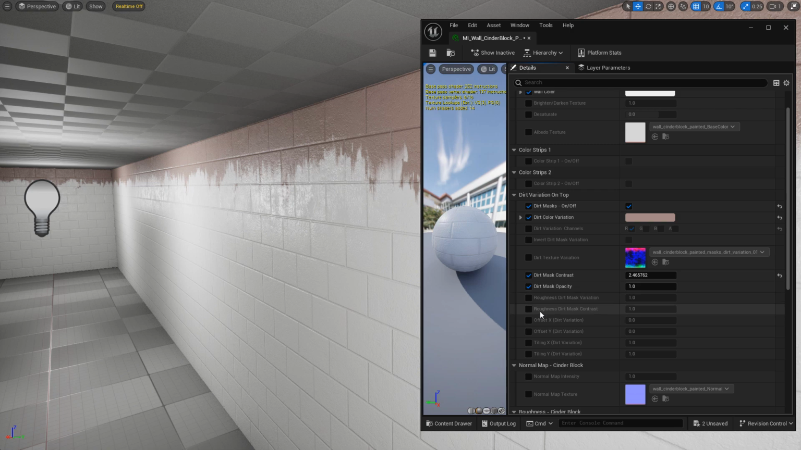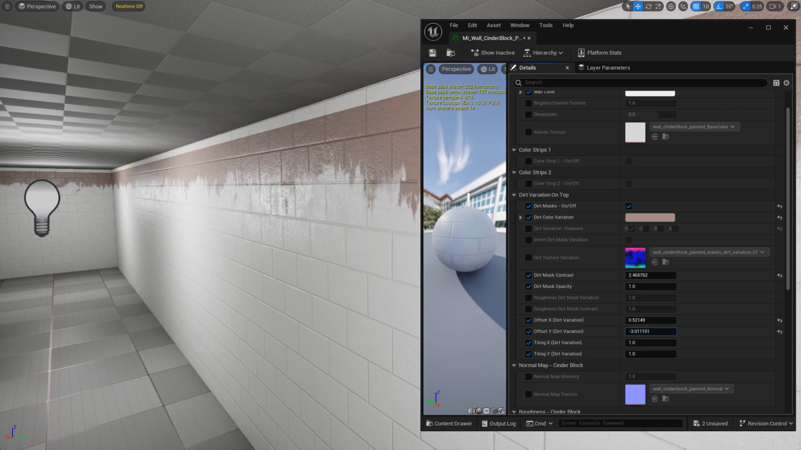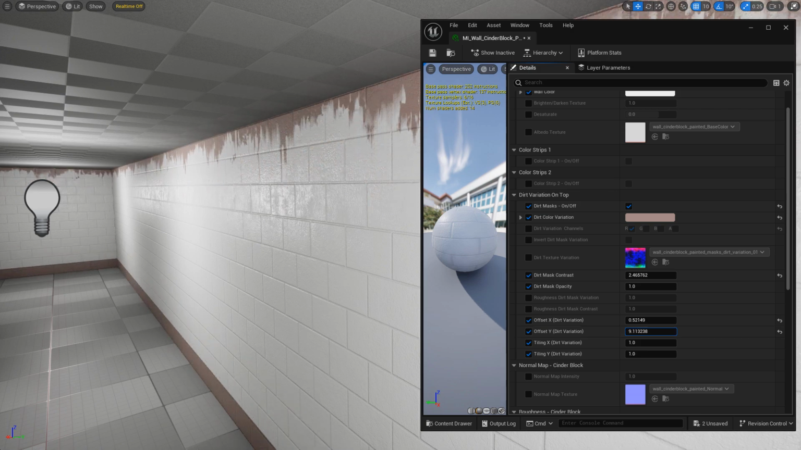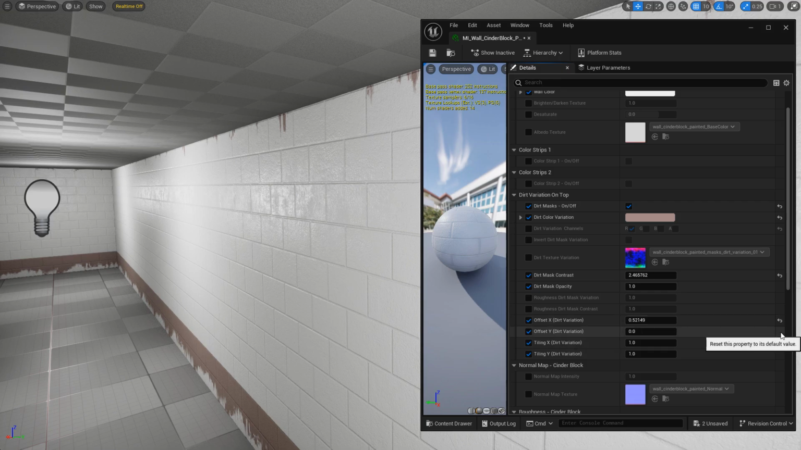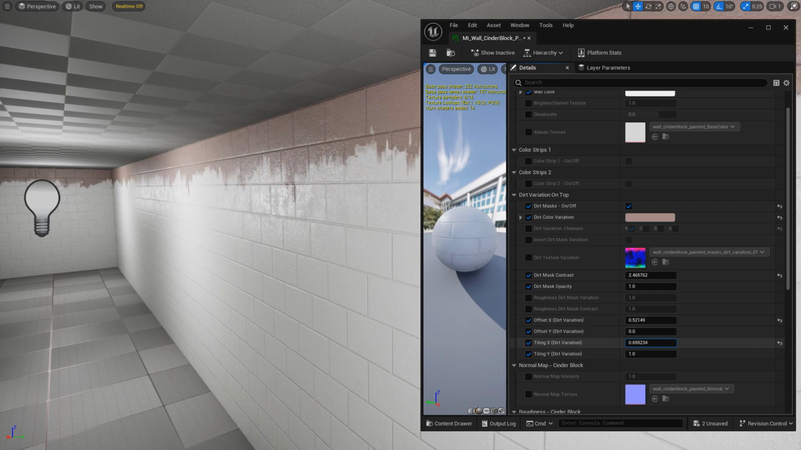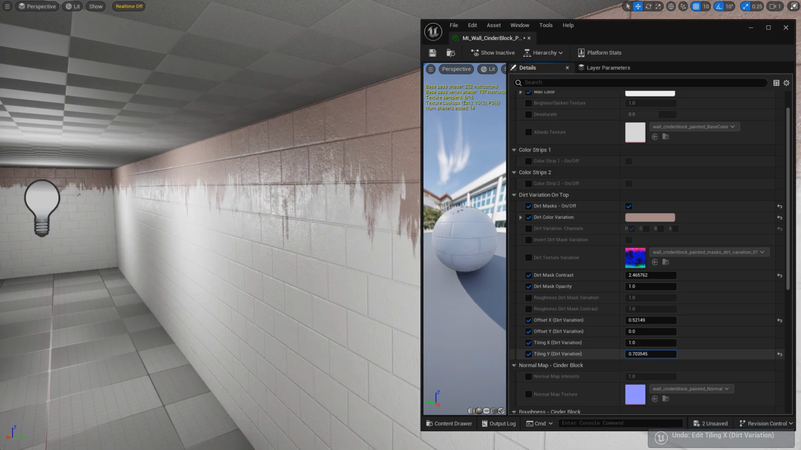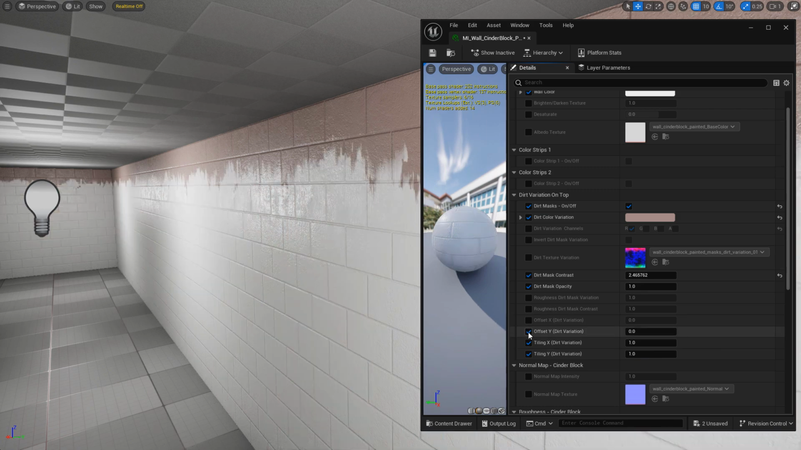Then you also have, of course, offset and tiling. So you can offset this if you need it in any direction. Probably don't want to do it on Y because you can see it just offsets it and then creates it on the bottom. But you have all the controls here, as well as tile. You can tile in any direction. Let me go ahead and reset these.